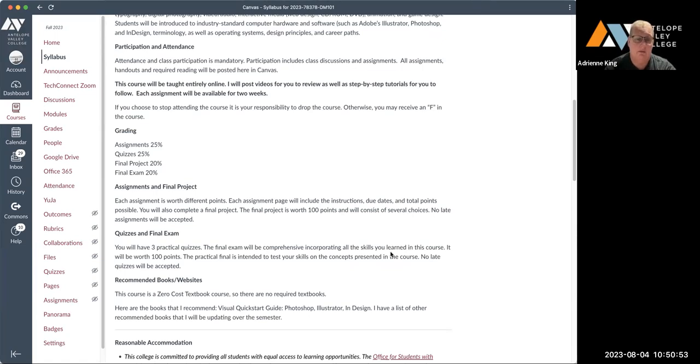There's the grading breakdown: assignments and a final project. Each assignment is worth different points. Each assignment page will have the instructions, due dates, and total points possible. You will also complete a final project, which will be worth 100 points and consist of several choices. No late assignments will be accepted.